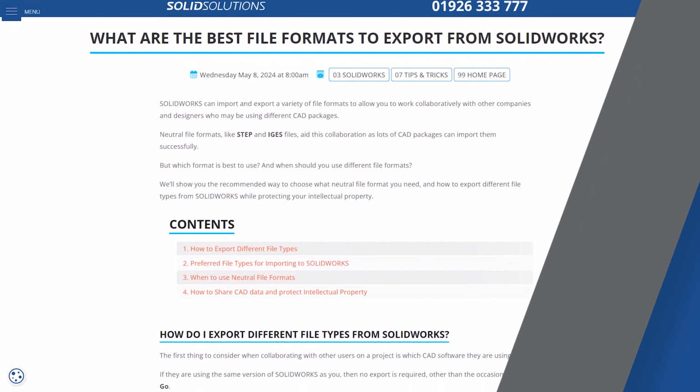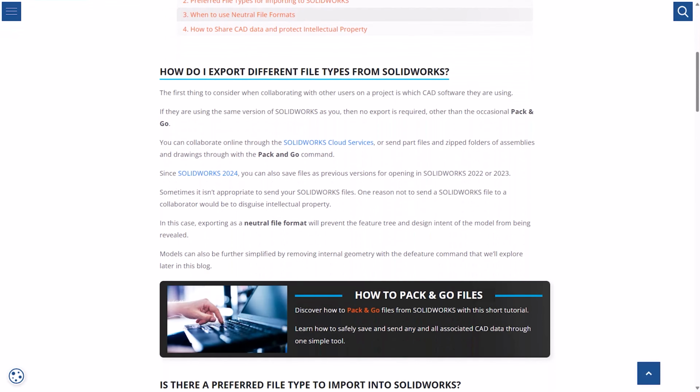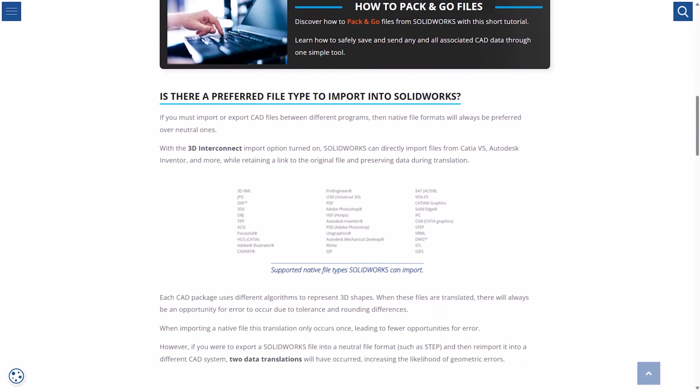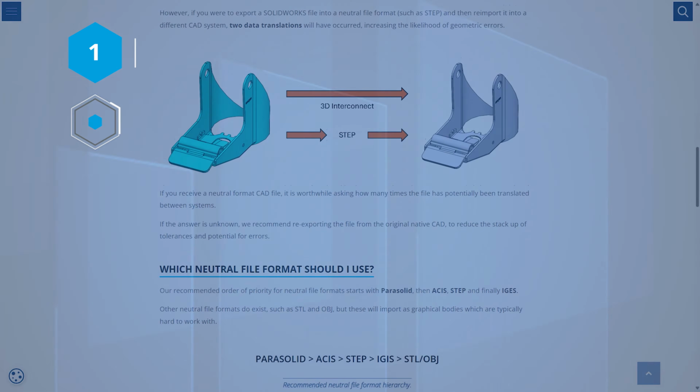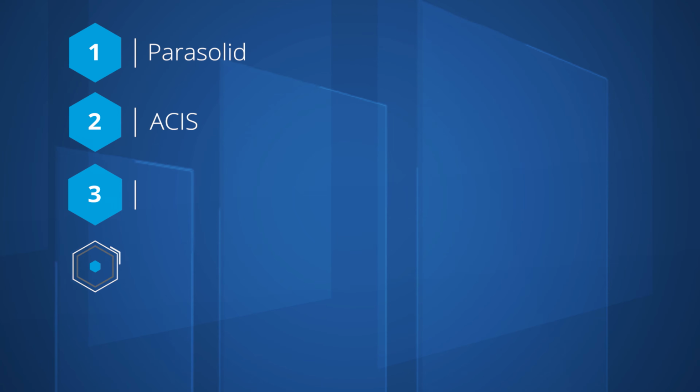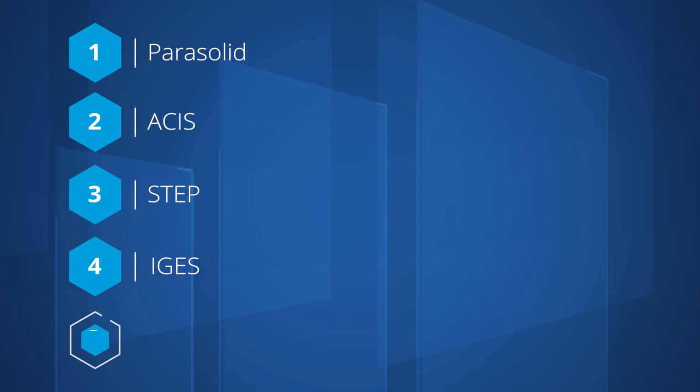As discussed in our blog for the best file formats to export from SOLIDWORKS, our recommended order of priority for file type exports are Parasolid, ACIS, STEP, IGES, then STL or OBJ. Parasolid is the second best option after a native SOLIDWORKS file, since it is based on the same modelling kernel.